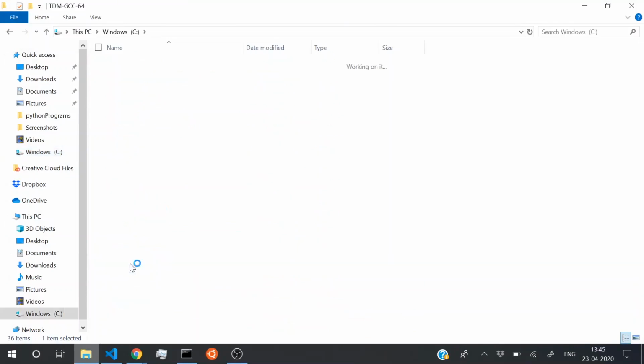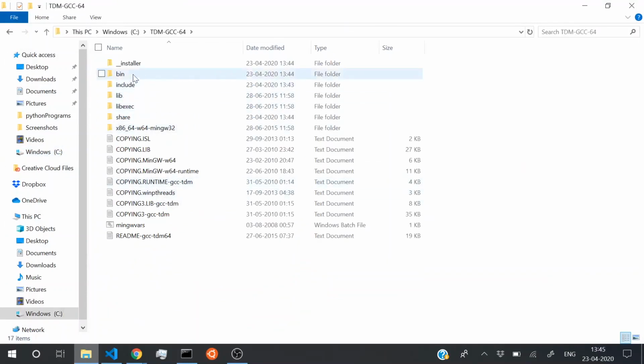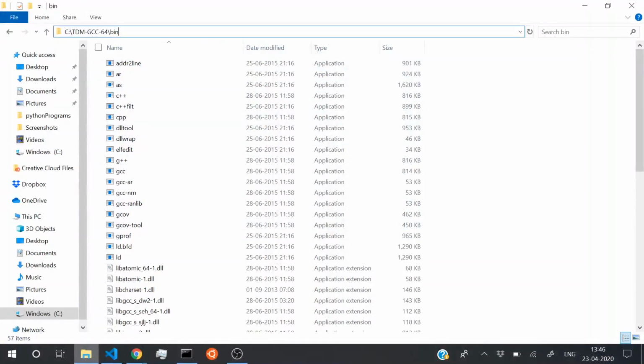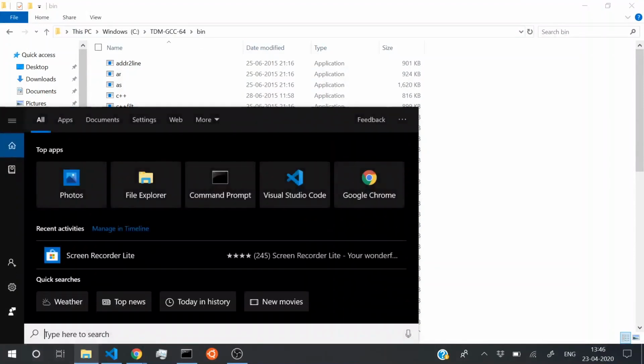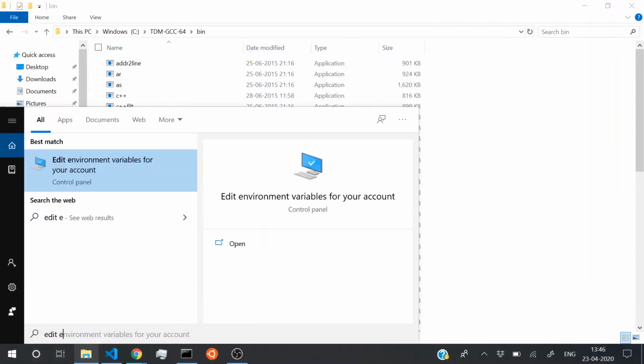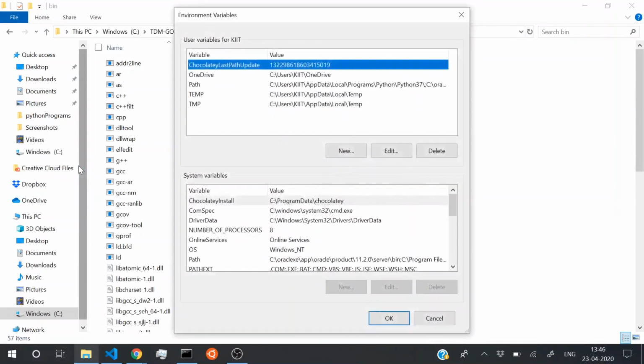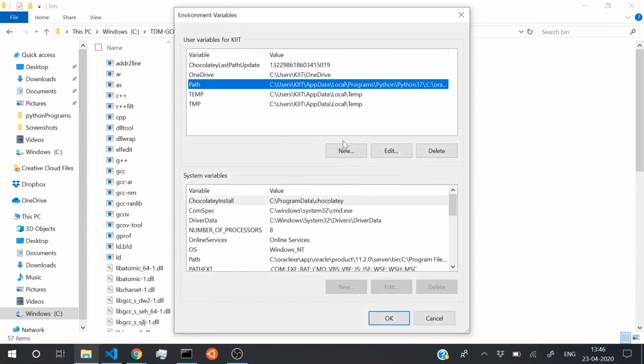Go ahead and click on that. Go to bin, and you can see all the executable files are here. Now we'll just go ahead and copy this path here, and then go to your search box and type edit environment variables. It will pop up like this. Now what we're going to do is add this path to the user paths available here.